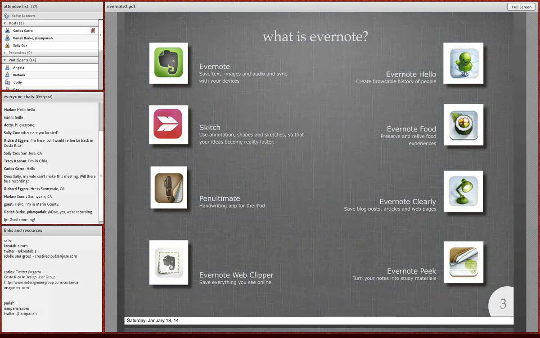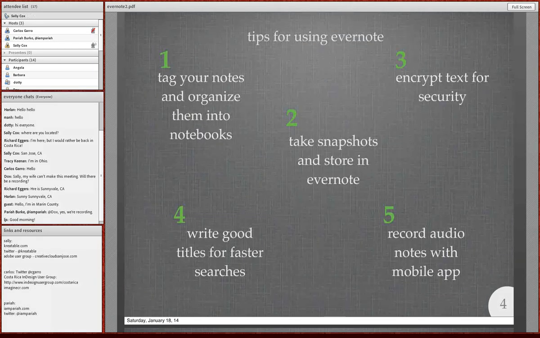So these are just some of the tips for people who are using Evernote. It's a good idea to tag them and organize your notes into notebooks, and we'll get into more about that in just a minute. You can encrypt text and make it secure so that if you're sharing notes across different devices and you've got credit card numbers or something like that, you can encrypt it. You can add snapshots, graphics to your Evernotes. Make sure you write good titles so that you have faster searches. There's nothing worse than having Untitled 1, Untitled 2, Untitled 3. So you definitely want to write good titles so that you can easily get through your notes.